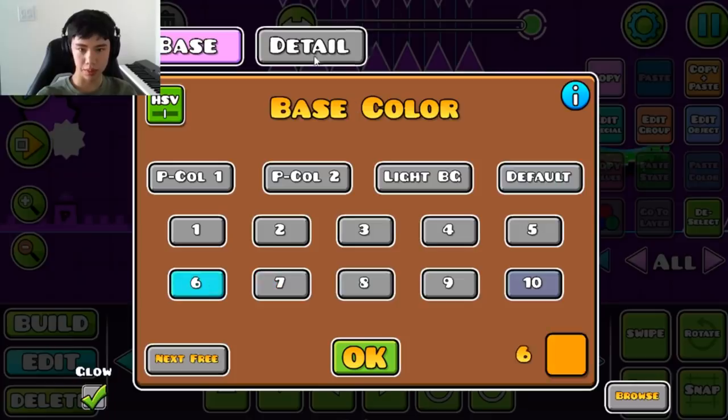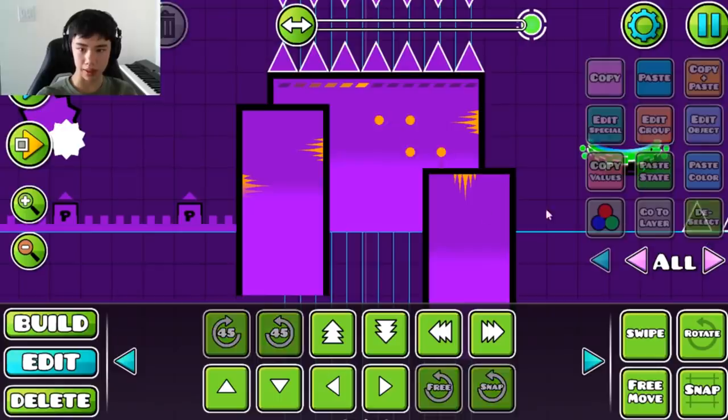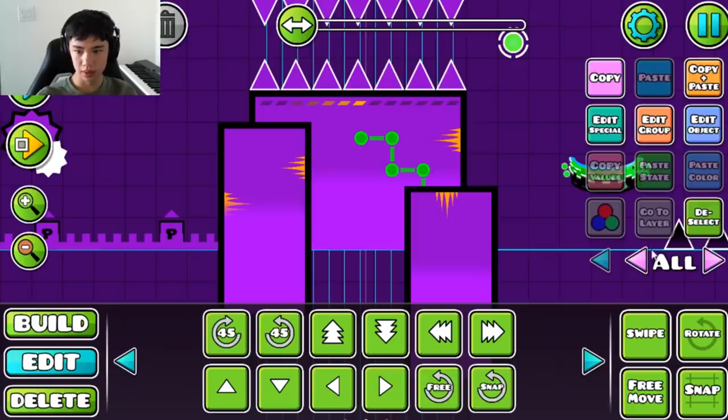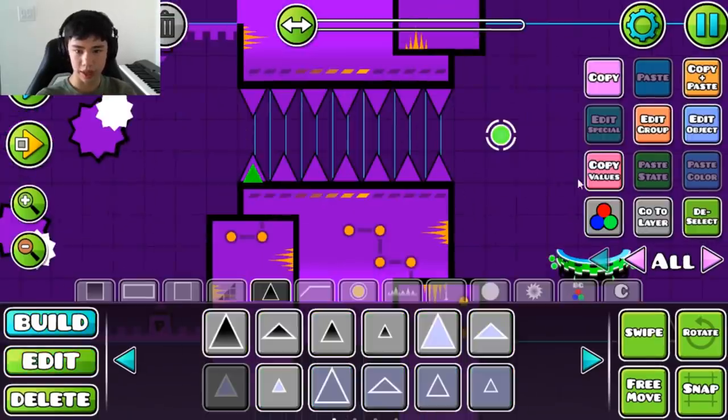So what we could do is put the inside orange and then the outside like a light purple. That also works. And then I kind of wanted to put like a black spike inside of here. So we'll do that, I guess, because I kind of like connecting the textures.